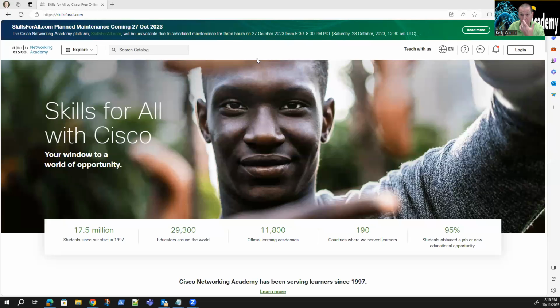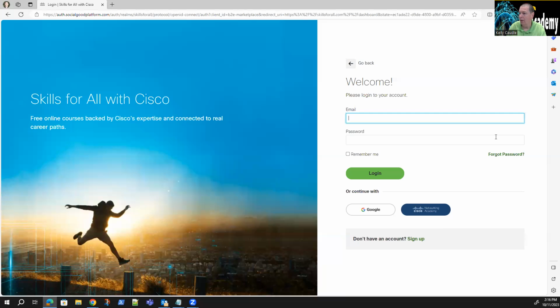Skillsforall site. So this is Skillsforall. If you've never been here before, one of the important things to remember is when you click on Login, you'll notice that you can log in with a Skillsforall account or you can log in with a NetAccount account. I always recommend using your current NetAccount account because your current account in NetAccount can be used to log into Skillsforall, but not vice versa. So if a student only has a Skillsforall account, they do not currently have a NetAccount account.